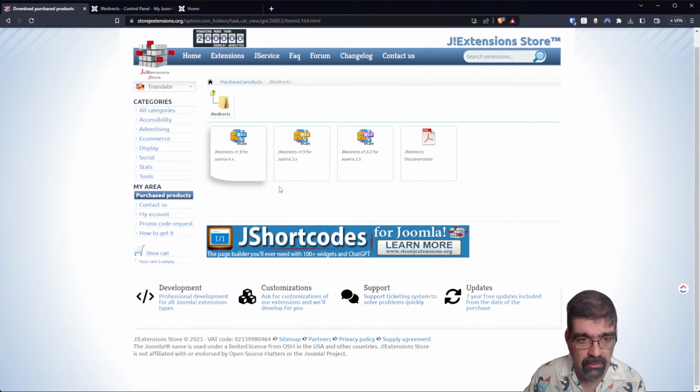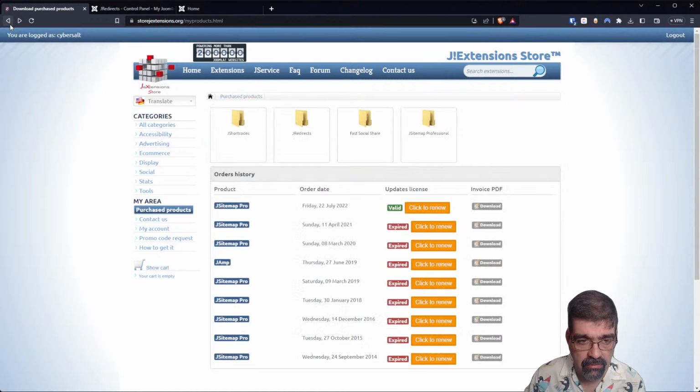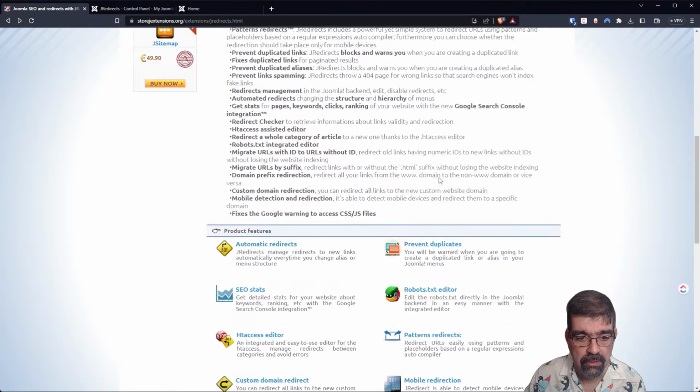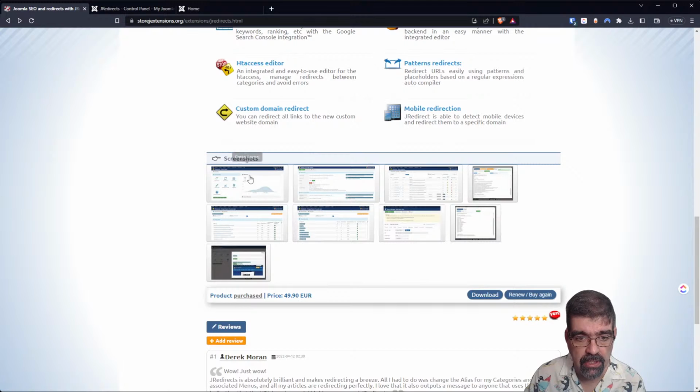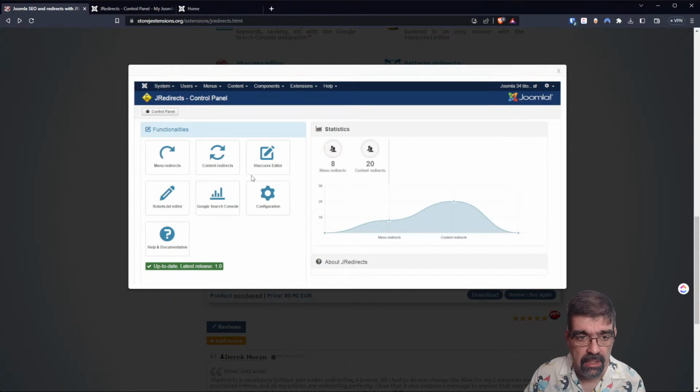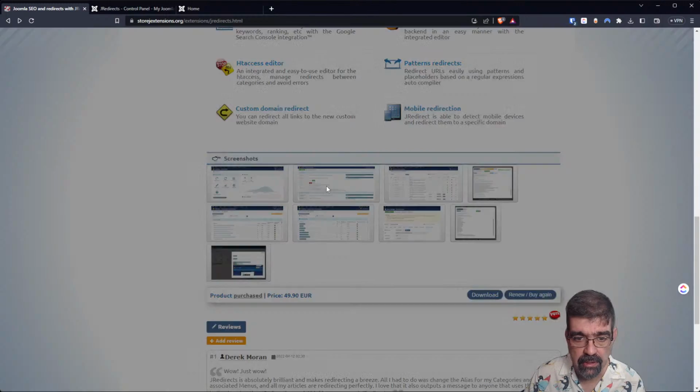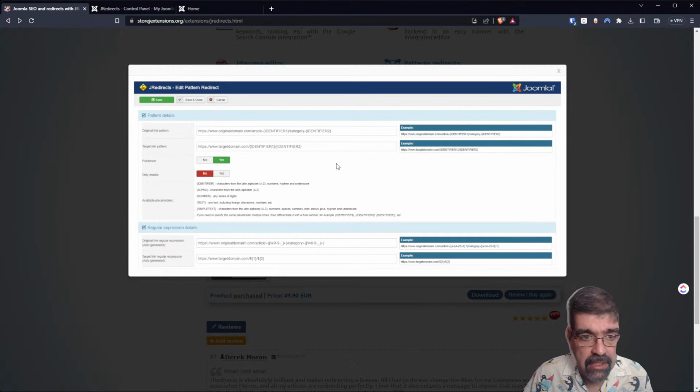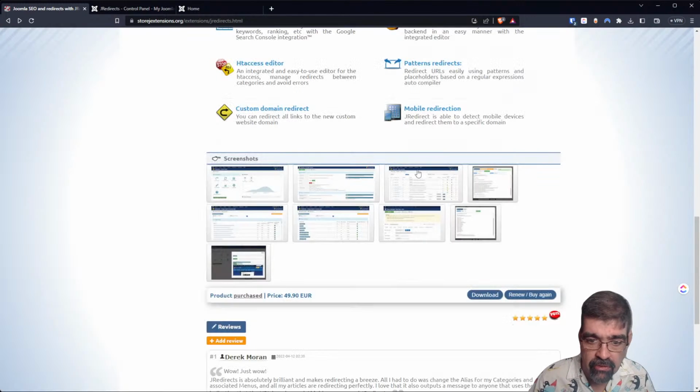And also there are some screenshots for this extension. Let's just take a look at sort of what we're going to be looking for here. Here we go. We've got screenshots here. That's the control panel. That's where we are. Yes. Edit pattern redirect. Okay, we're going to look for some of that.